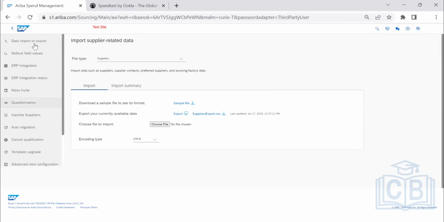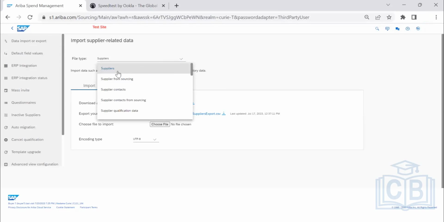So the first one, data import and export, is where you are going to upload suppliers directly through a file. Suppliers from sourcing, supplier contacts. Generally we use suppliers, supplier contacts, and supplier qualification data. That much only. Others we generally don't do.